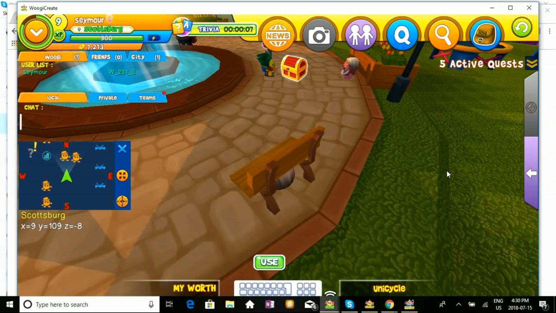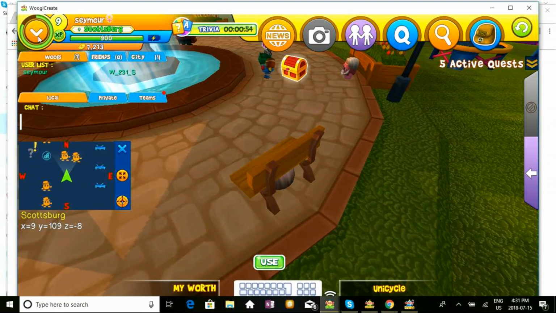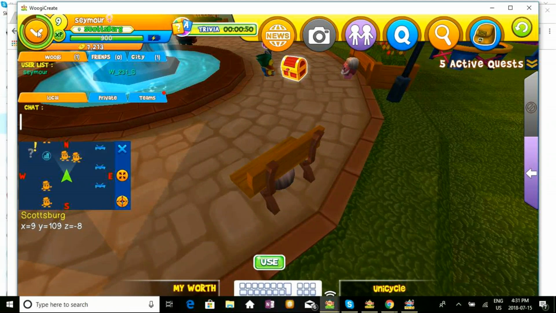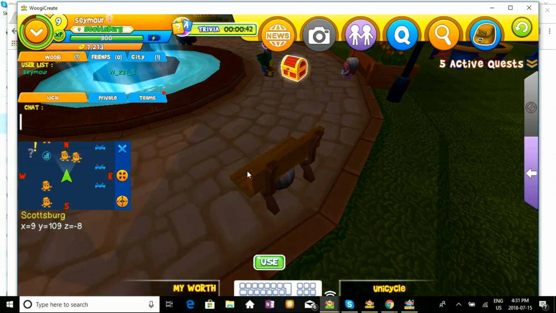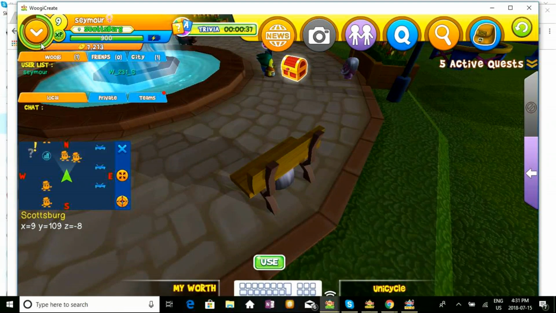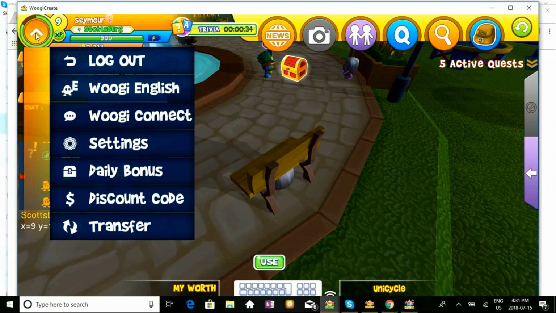And I'm going to go up here. Do you see this arrow pointing down in the top left-hand corner? Which place? Do you see this top left-hand corner where there's sort of an inverted V inside a circle? Yes, V. Okay, so that's important to know that that's there. And I'm going to go out here, and this is where you can either log out or you can go to Woogi English.